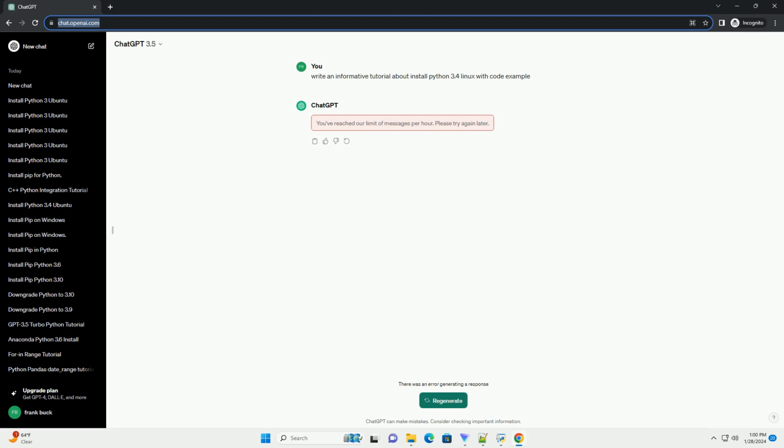Congratulations! You have successfully installed Python 3.4 on your Linux system. Keep in mind that Python 3.4 is no longer actively supported, so consider upgrading to a newer version for better compatibility and security.